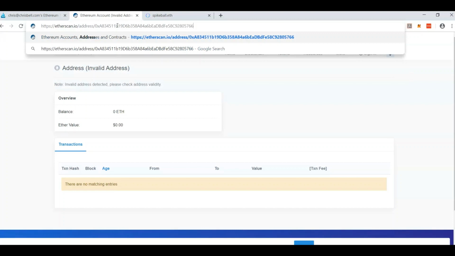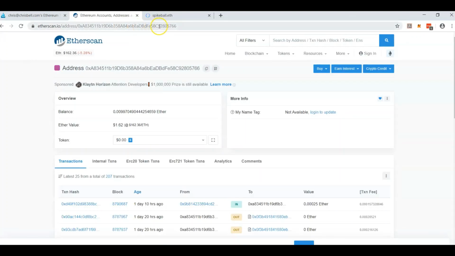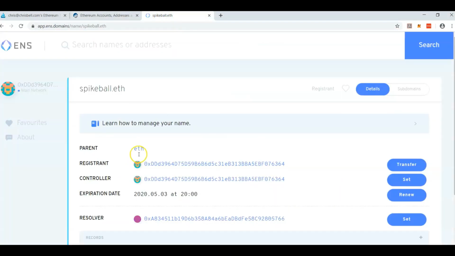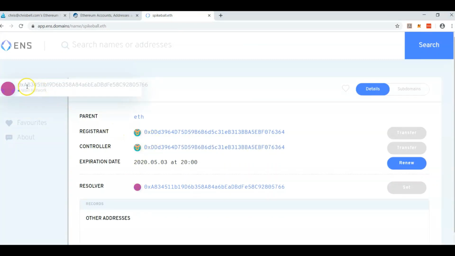I'm going to replace it with this address and then point Spikeball to it and come back here and type in Spikeball, and it should work just fine. 83, and it ends in 66. It's still $1.62, so let's go back to Spikeball here. So you can see that my address changed here.